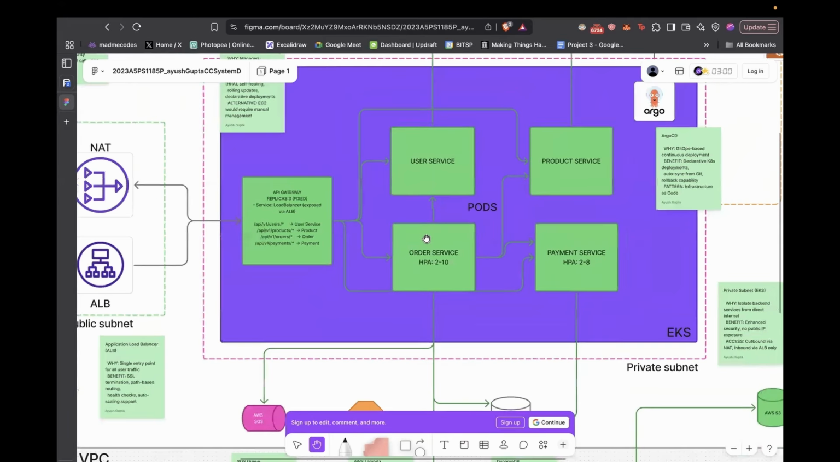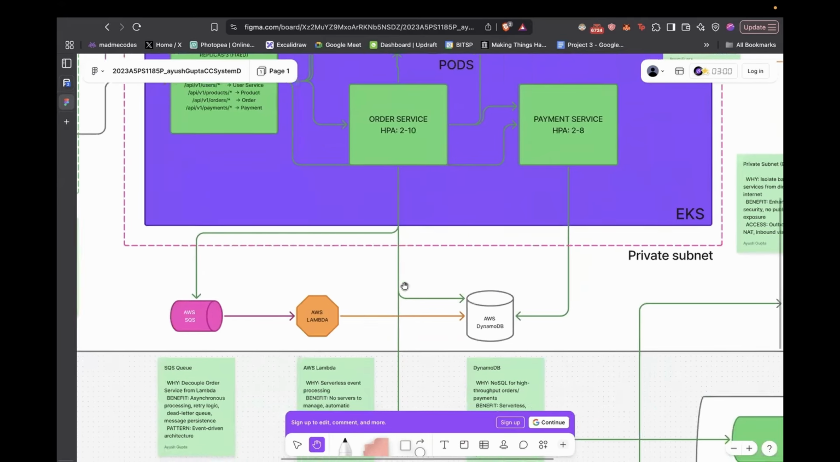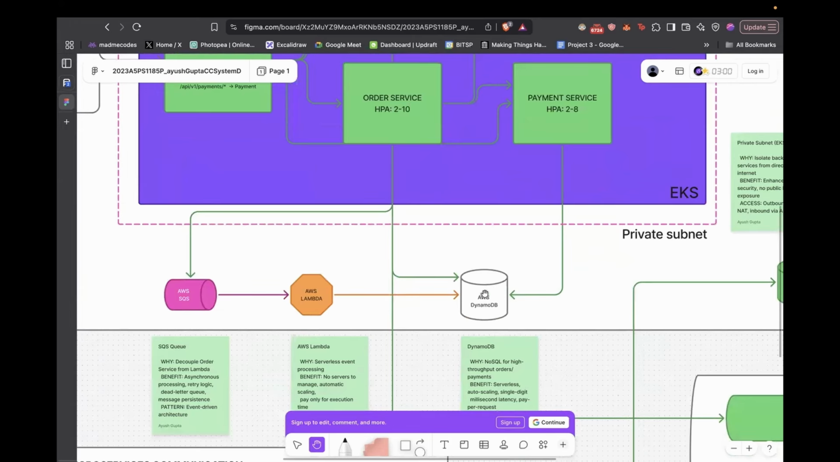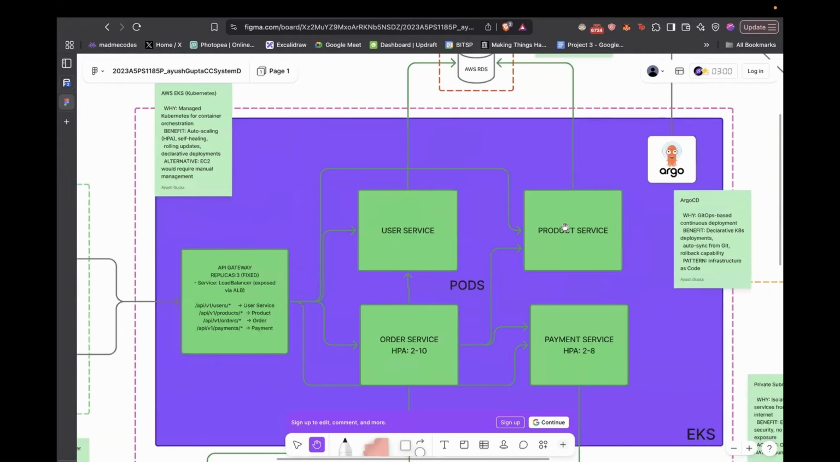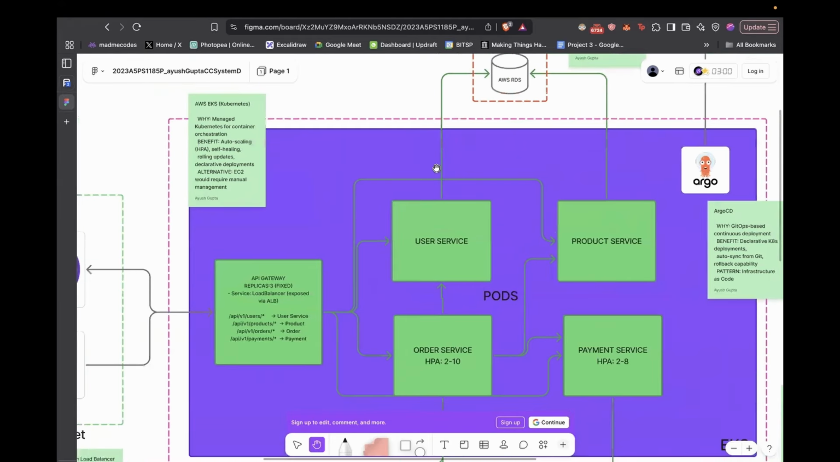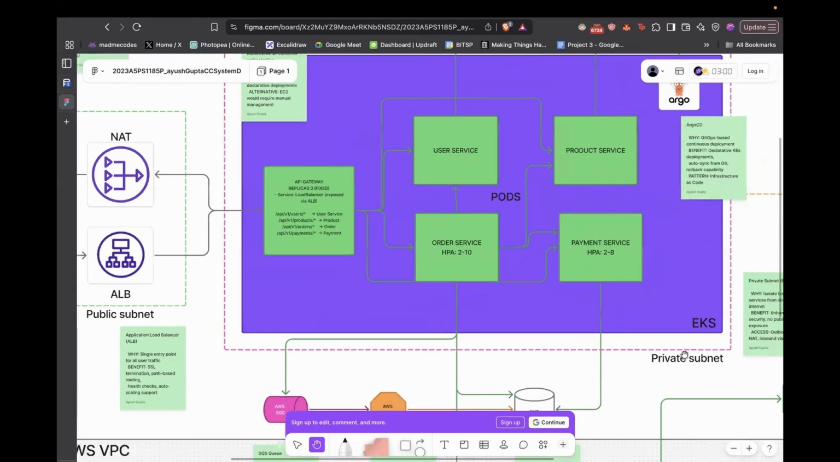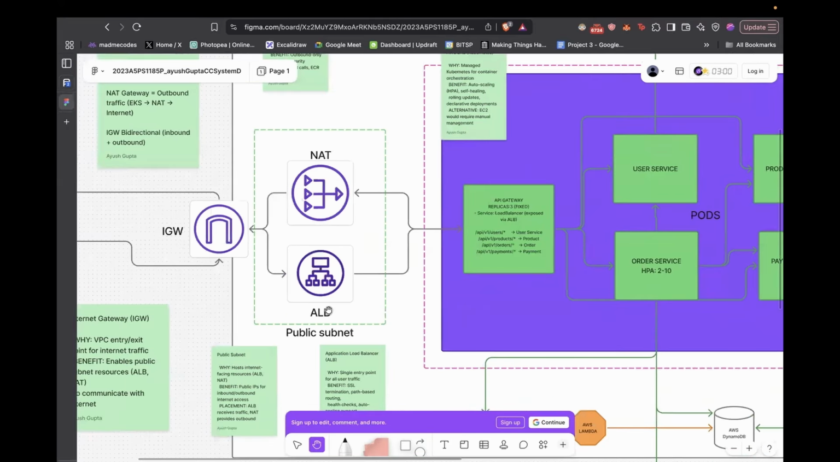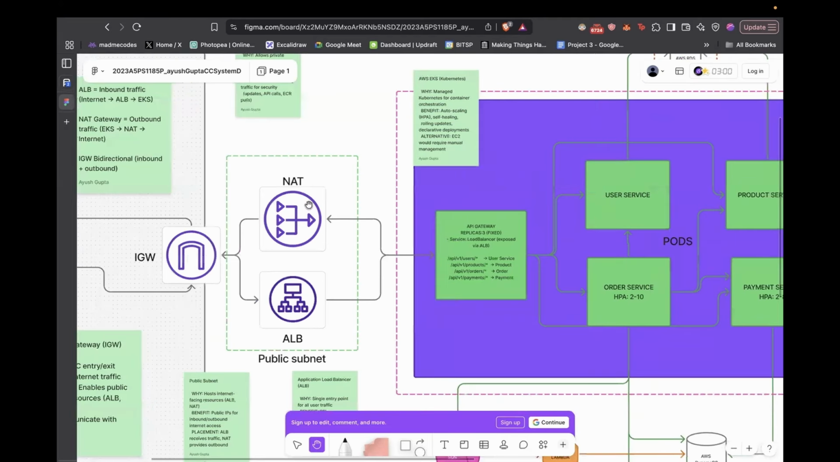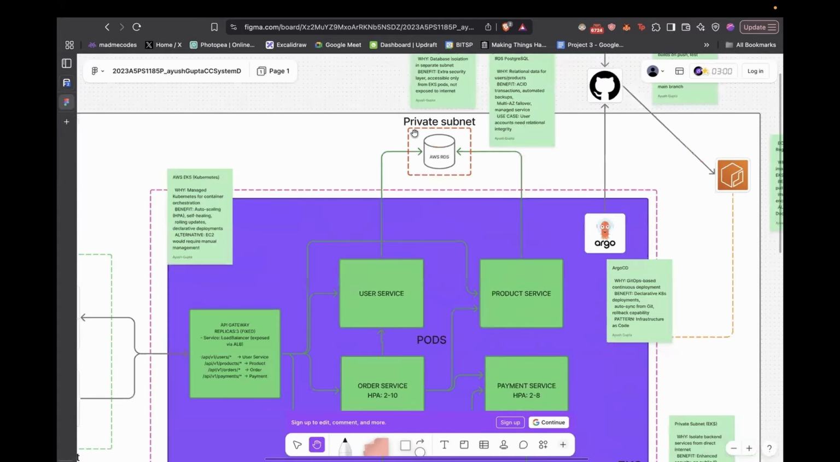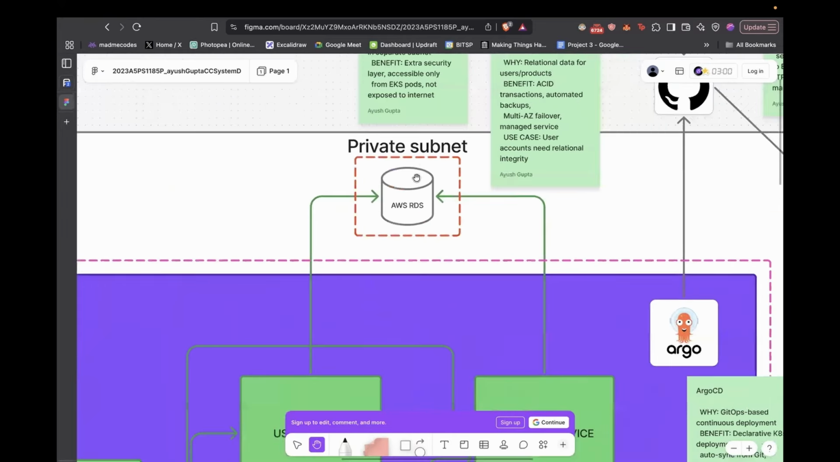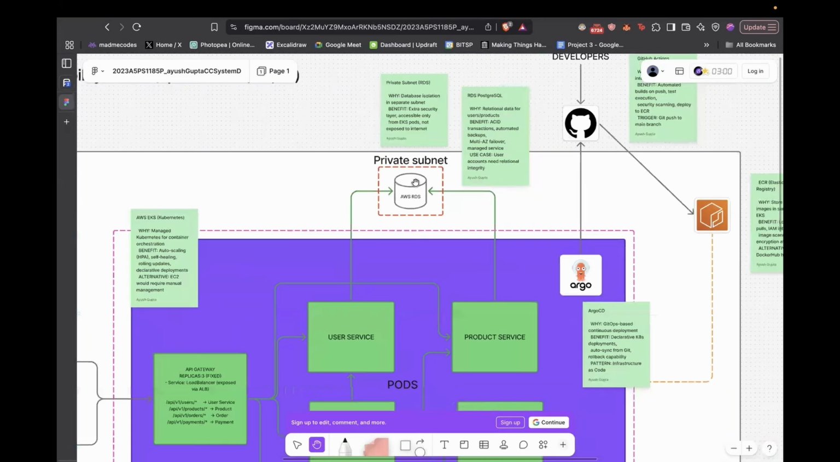On the database part, for the order service we are using DynamoDB, and for the payment service we are using DynamoDB, right? For the user service and product service we are using RDS. Also, our EKS is inside a private subnet. Only the application load balancer is in a public subnet, and outbound traffic goes via the NAT gateway. Our RDS database is also in a separate private subnet.